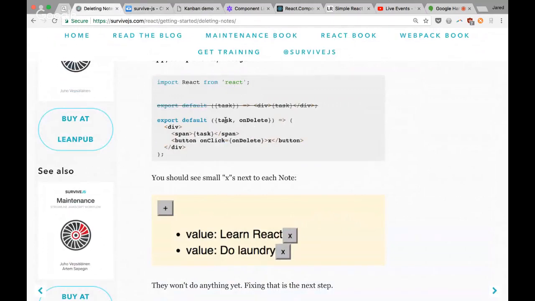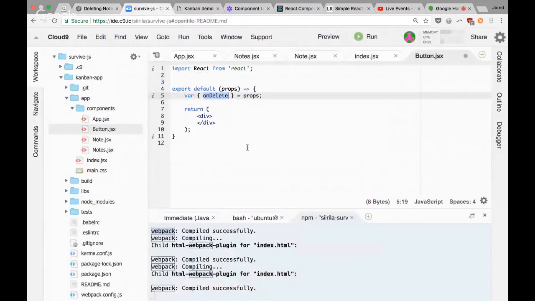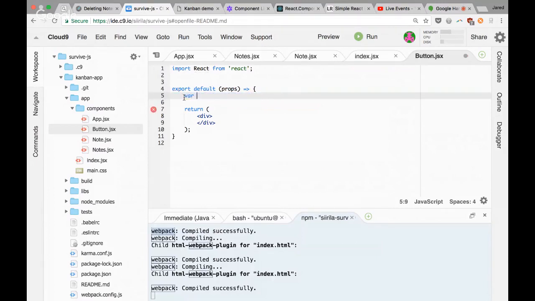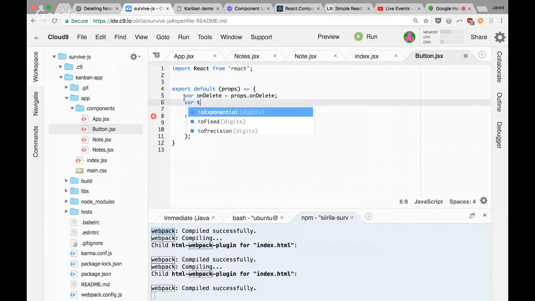They also pulled off task, so I grabbed the task. This is just a bit more verbose version of it, but I feel like it's a little clearer what you're doing. And then if you wanted to write this out to be even more explicit to somebody who's just learning this stuff, you could do something like onDelete equals props dot onDelete and var tasks equals props dot tasks or whatever. It's just different ways to write the same thing. And that other version is just more concise, a little shorter.